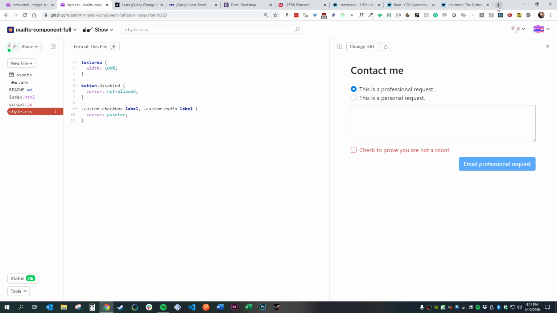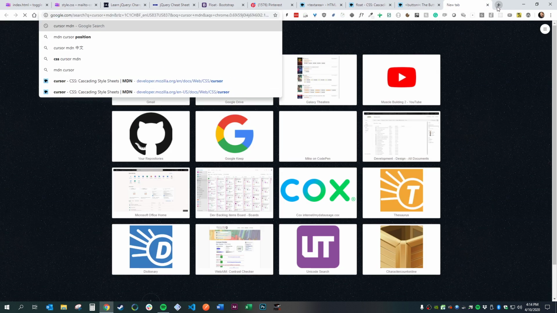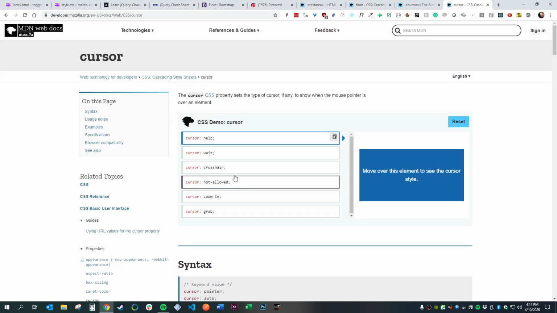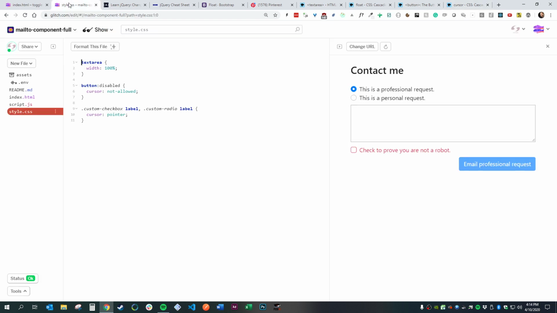You're like, I didn't know you could do cursor not allowed. Again, it's one of those things where you just start looking these things up and seeing what you can do. You can do crosshairs, crazy. A little wait spinner. I believe it used to be an hourglass. Interesting. Help question marks. But we're using cursor not allowed. And you weren't expected to know that, but I'm just showing you that it exists and you can do it.